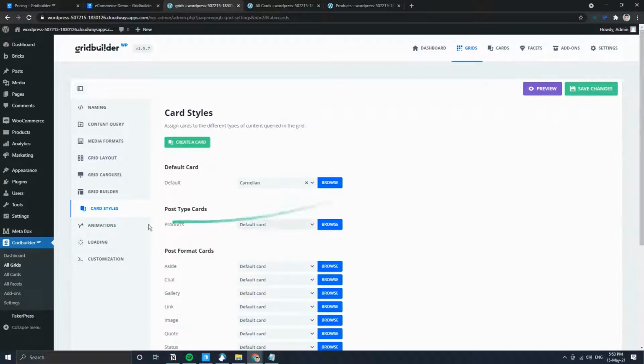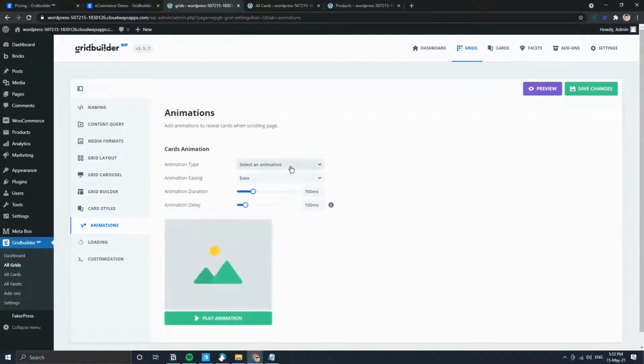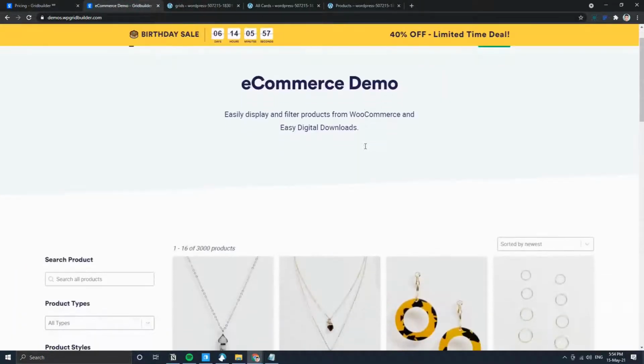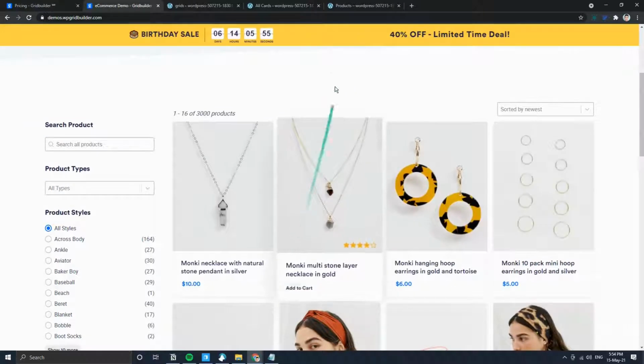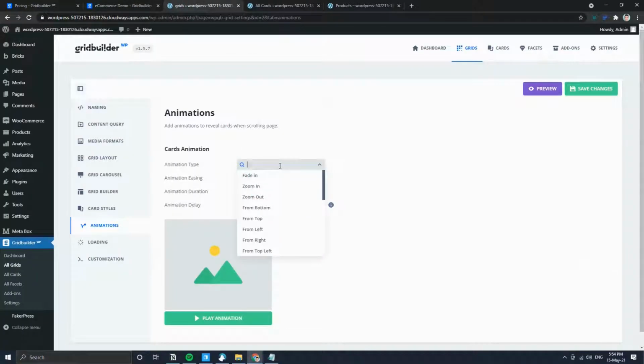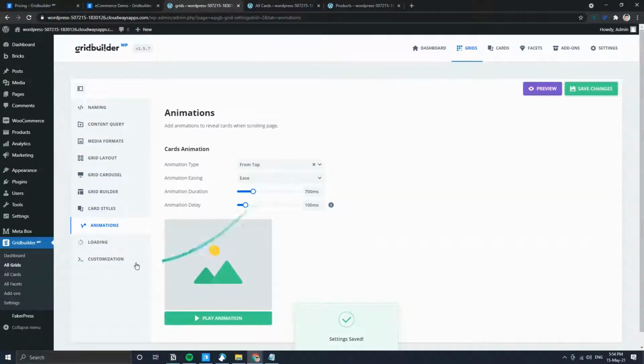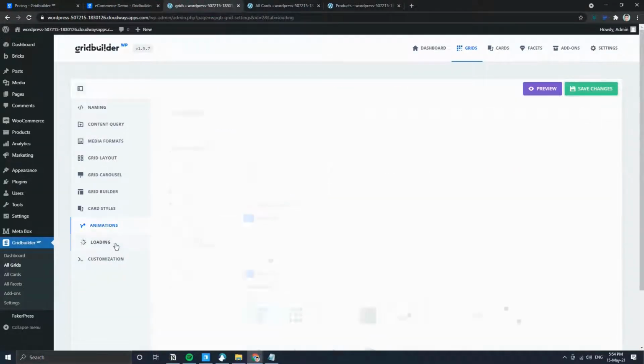That's why. Okay, for animation, on this demo, it's coming down from the top. So I'm gonna go for from top. Yeah, looks exactly like it. Yep. Okay, I'm happy with this. I'm gonna save the changes.